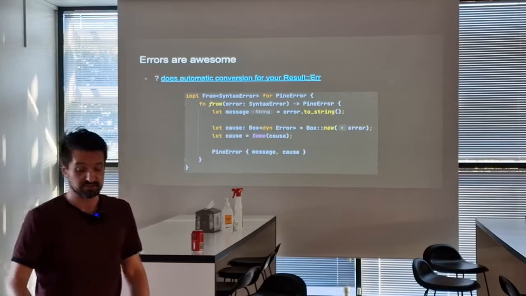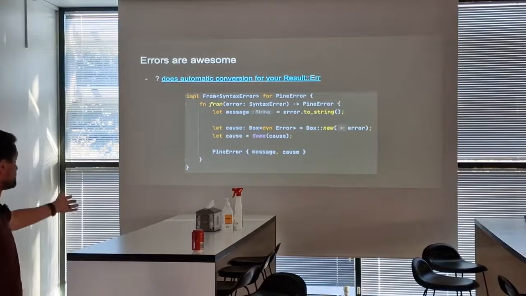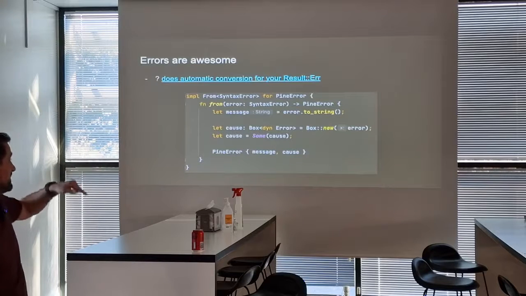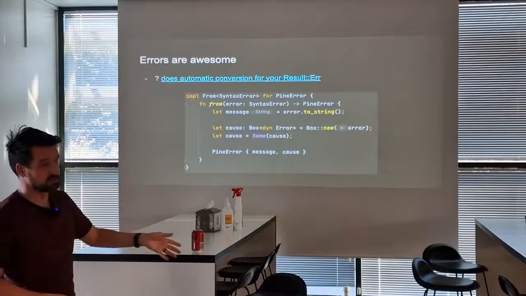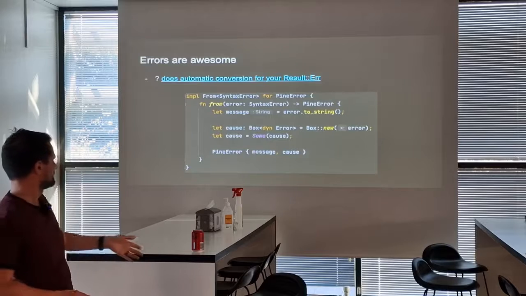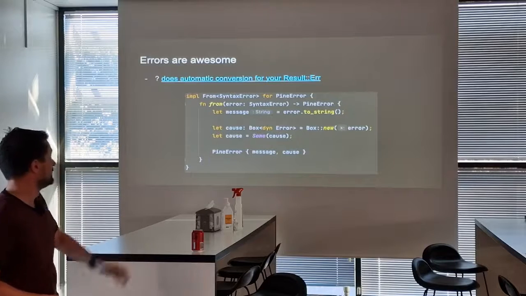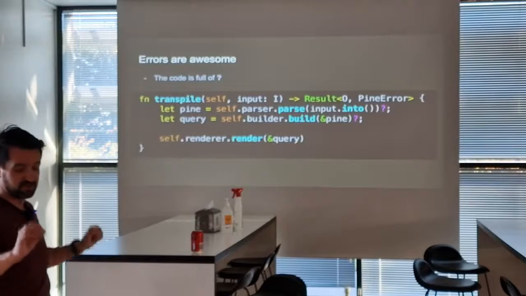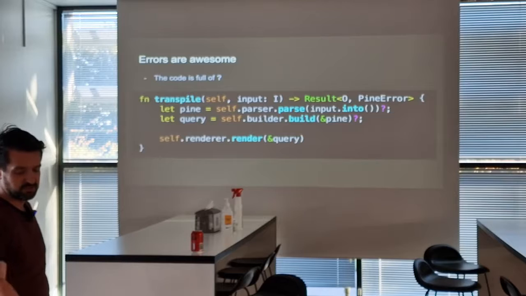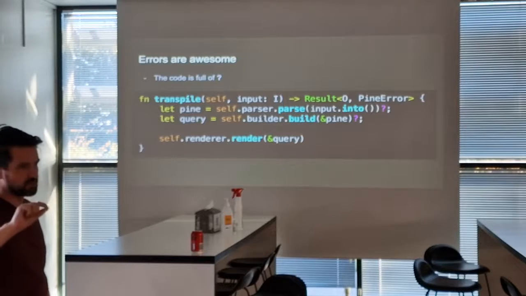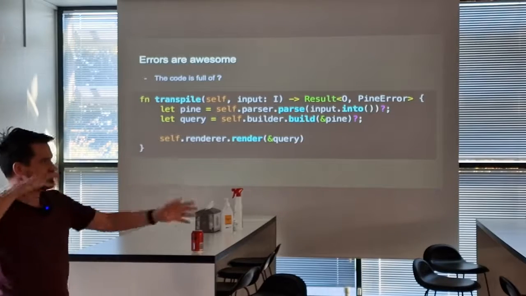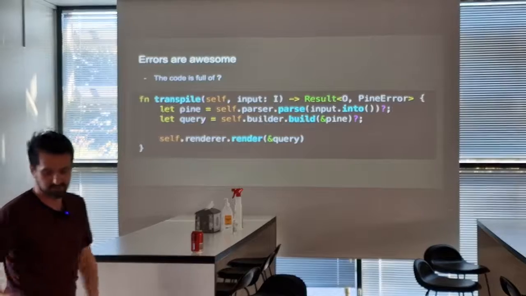You basically write stuff like this. This is implementing the From trait for PineError from SyntaxError. PineError is an error type I created. SyntaxError, in this case, is an error type from a library I use. Should I make this larger? I'm not even sure I can. But stuff like this gets automatically called behind the scenes when you just use the question mark sign. Like in other languages, you would have to, if something is an error, return a different error and stuff. And here you just don't care.